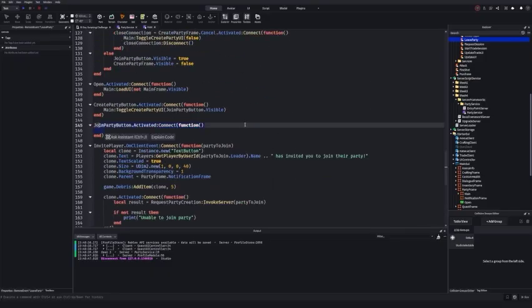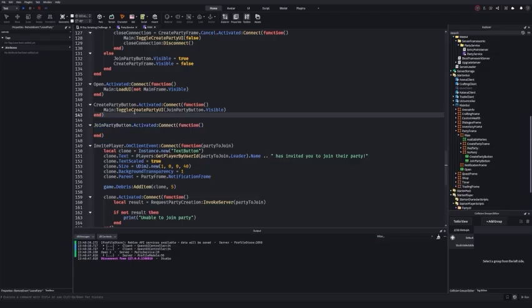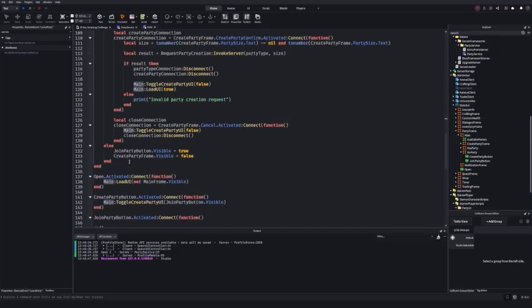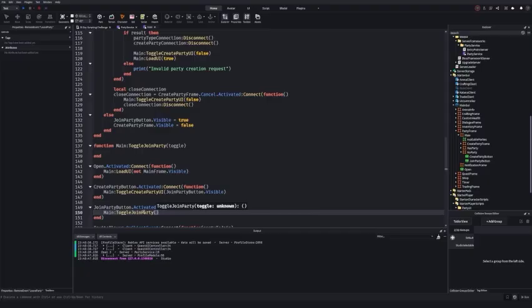Now, the join party button, very simple. When it's opened, we're literally just going to open up the available parties. It's just going to be like the toggle create party UI, but I'm just going to load up all the parties. And then when, hey, it is 12:09 a.m., I'm going to toggle join party.